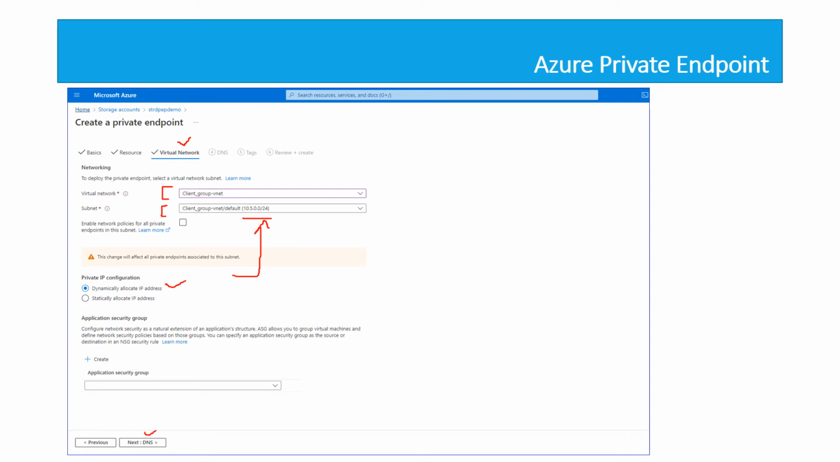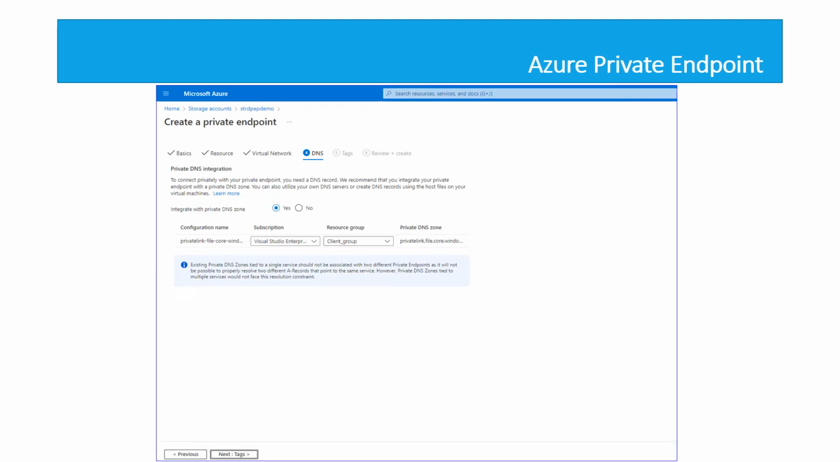Let's go to the next, which is going to be the DNS. DNS integration is going to be a very critical component of endpoints. The reason is, if you check the nslookup, it was resolving the name to a public IP address. Now we want to use the same name and get a private IP address. So DNS is going to play a major role here. When we go to the DNS tab, it says integrate with private DNS zone. We all know Azure provides a private DNS zone, so it is going to create a zone where you are going to have the entries for your endpoints.